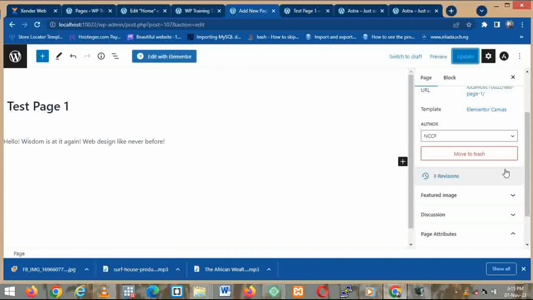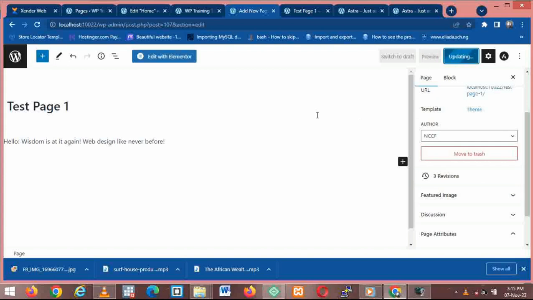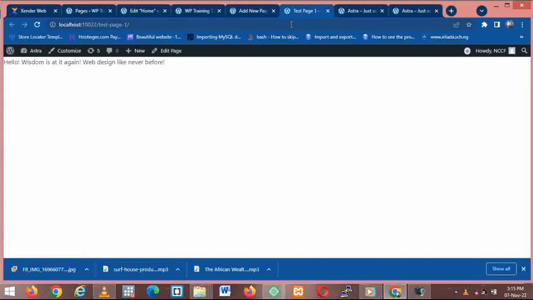Okay, so we are going to switch the template again. Theme template, we've not set any theme template here. It's going to pick just a default template from the theme. So let's go and preview it again, reload the page.